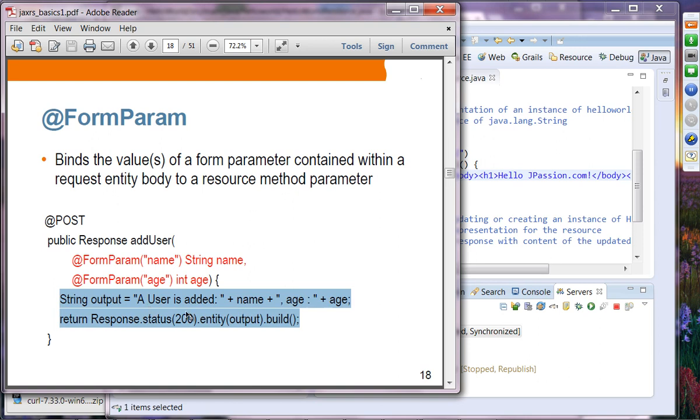In this case, we are just displaying things out. We create a string, and this is the way that you create the response message. So we just send this message back in the response. That is form param.